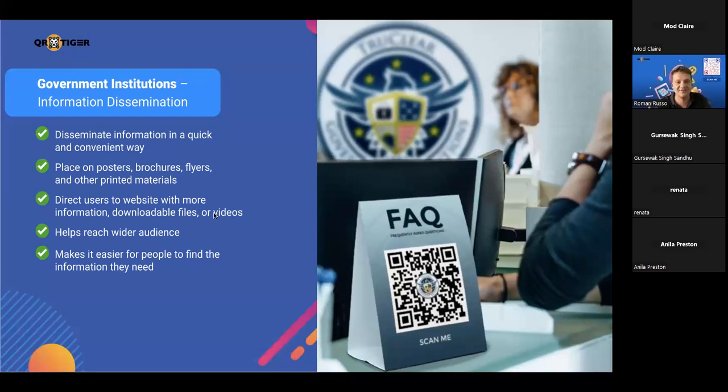Direct users to website for more information, download files, videos, help reach a wider audience, make it easier for people to find information they need. You know how in a business or a government office, you have a lot of information, and sometimes it's very hard to know all there is about specific topics. So you say, okay, we have a point A, all the information is within the QR code. Point B, exhibit 2B, something B, you have all the information in the QR code.